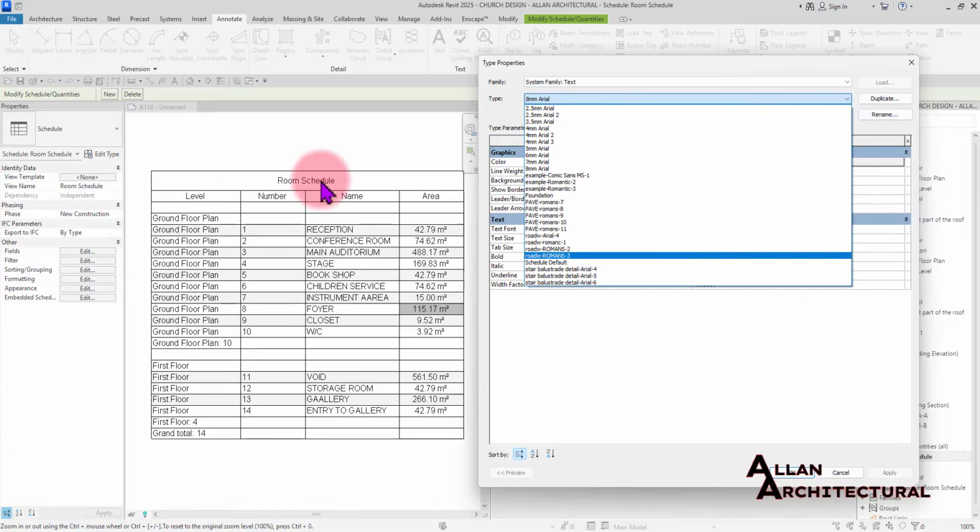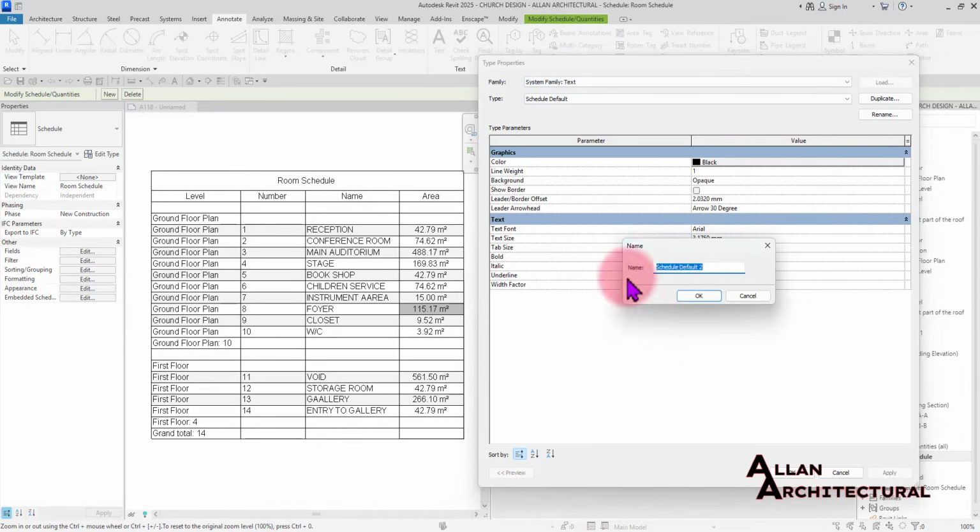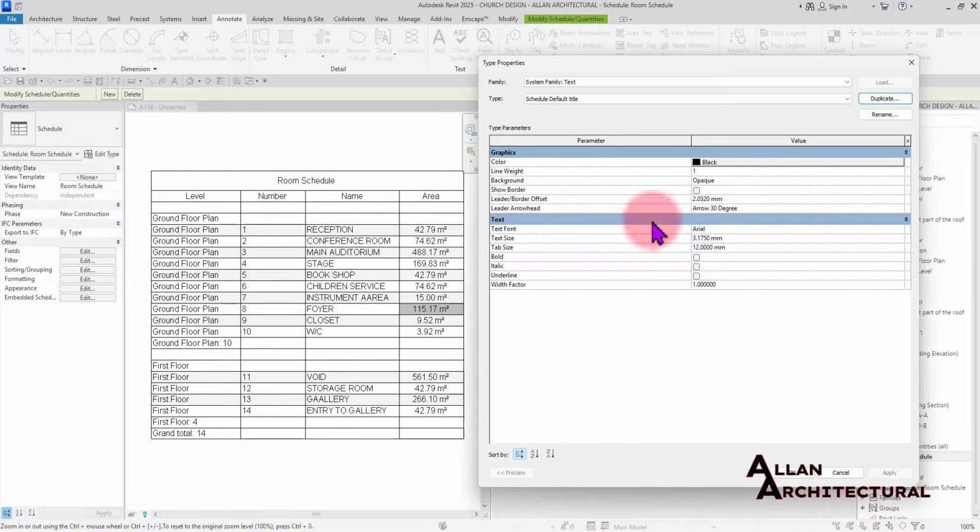So now I'm first of all going to create a schedule text for the header. I'm going to start off with the title. I'm going to duplicate this and call this title. So this text is going to be for the title. With the title text, I want the font to be Roman. Let me just use Times Roman, and I want it to be big enough.